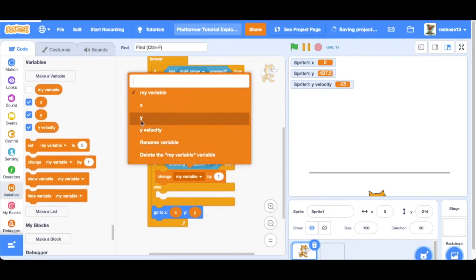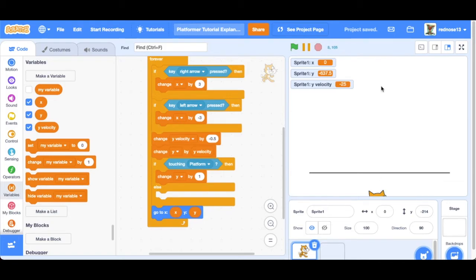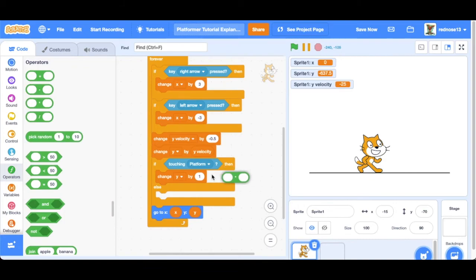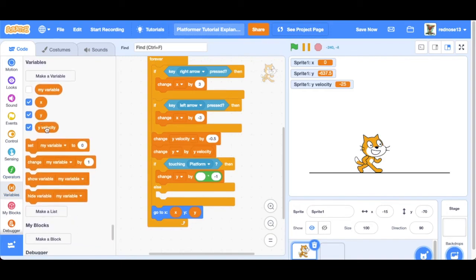So when we're going down, if we run into the ground, we want to stay there, but our Y velocity is still increasing, so we're going to keep going down. But if we change our y by our y velocity opposite of that, we'll stay still. So to do that, go to operators, the multiply block, -1. So change y by y velocity times -1.